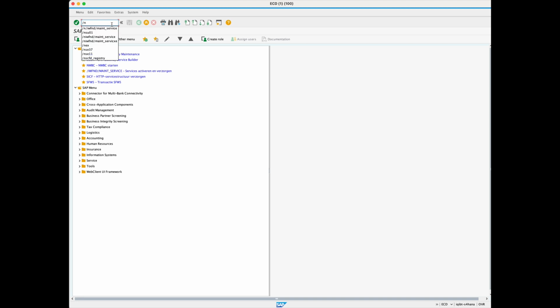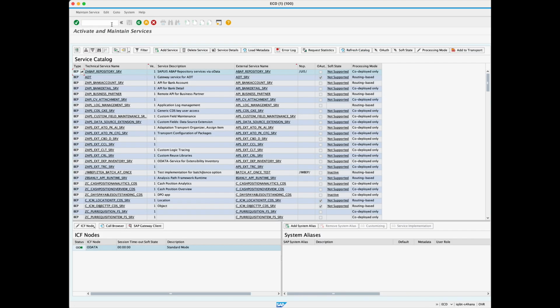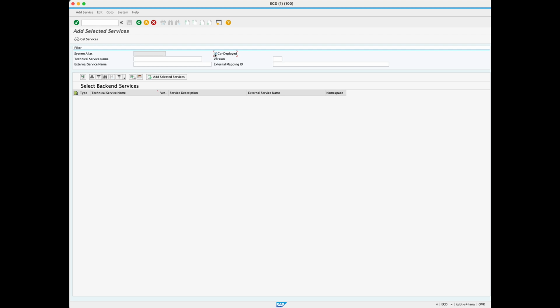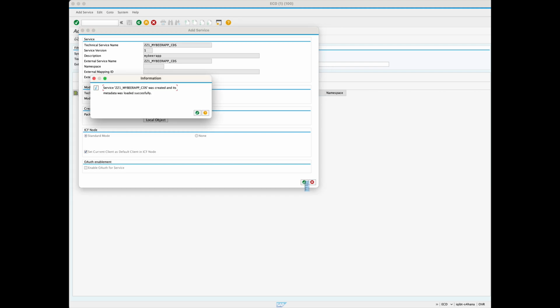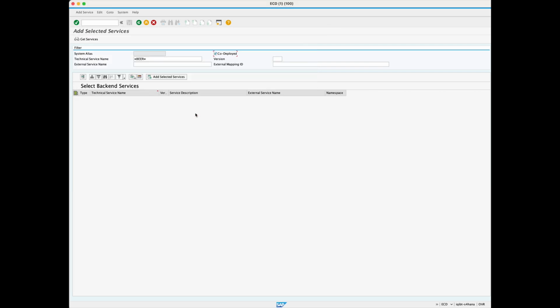So in SAP GUI, we go to the maintain service transaction, and then we select add services. Here we select co-deployed, and then we search for something with beer. And there it is. We select it, and then we press add service. Put it in local object, press OK. And there it is, it's activated, ready to be used in a Fiori app.